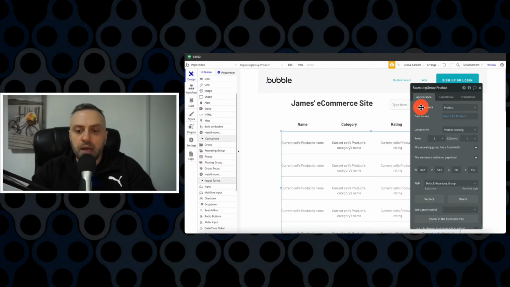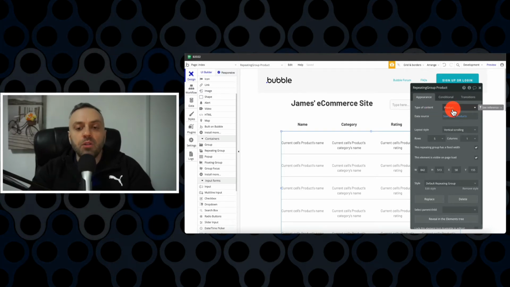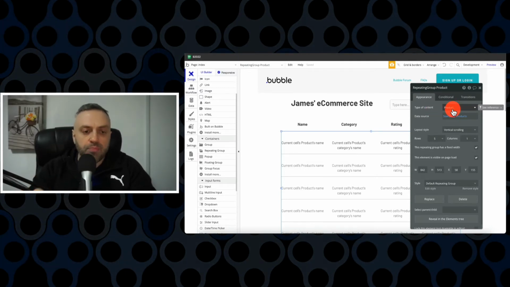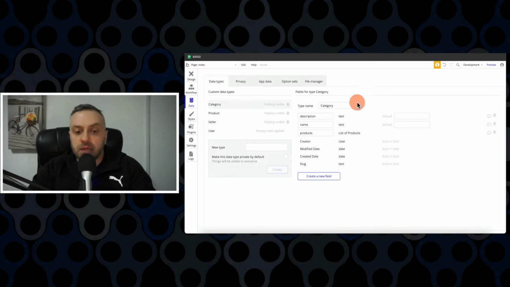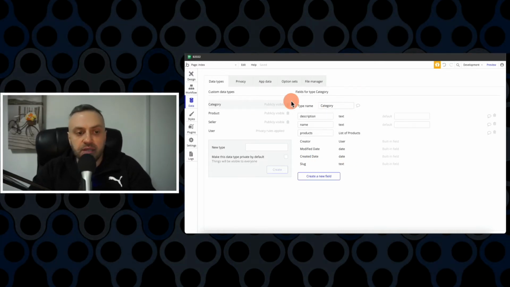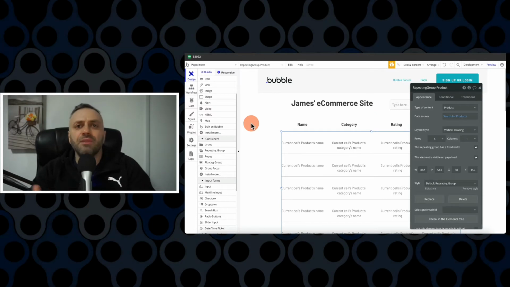Both of these things. Number one, by specifying the type of content, Bubble knows exactly what the product has. So I say this is product. And I go back to data, and Bubble understands, okay, this is going to have these fields, and it lets me populate those fields right away. It lets me kind of work with that data. If I say this is a category, then it's going to know, okay, category has these fields. This is very powerful because you simply cannot do that as easily with traditional programming.